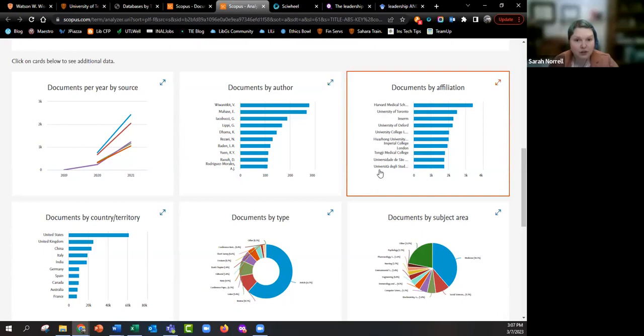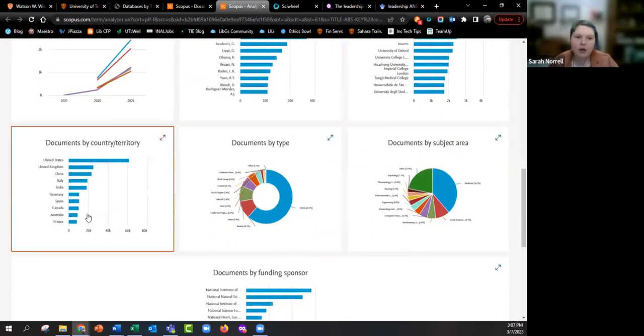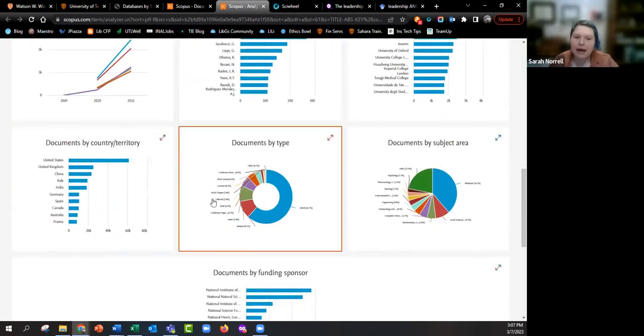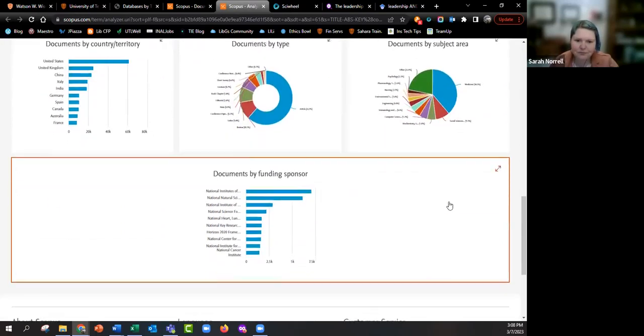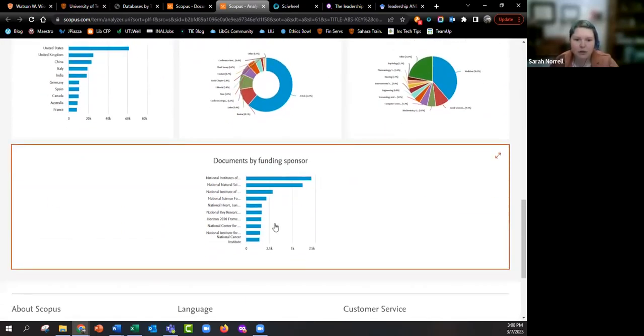Documents by affiliation, by country or territory, the type of document. So are we looking at conference proceedings? Are we looking at editorial articles, book chapters, things like that? Subject area, again, even just looking at this little snapshot, we can see that the majority is in medicine, no surprise there. And then documents by funding sponsor. So again, that's where we're talking about that NIH and so on.